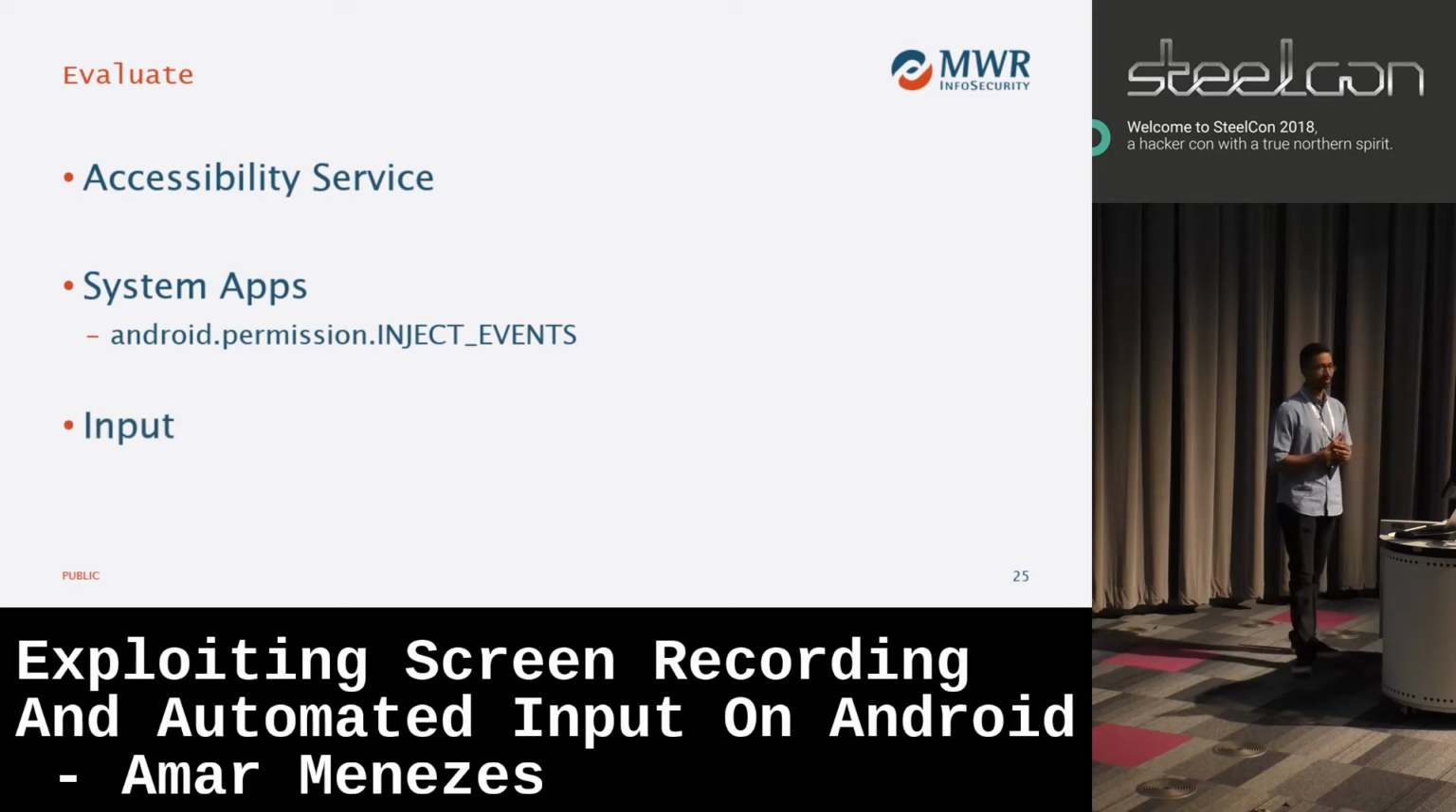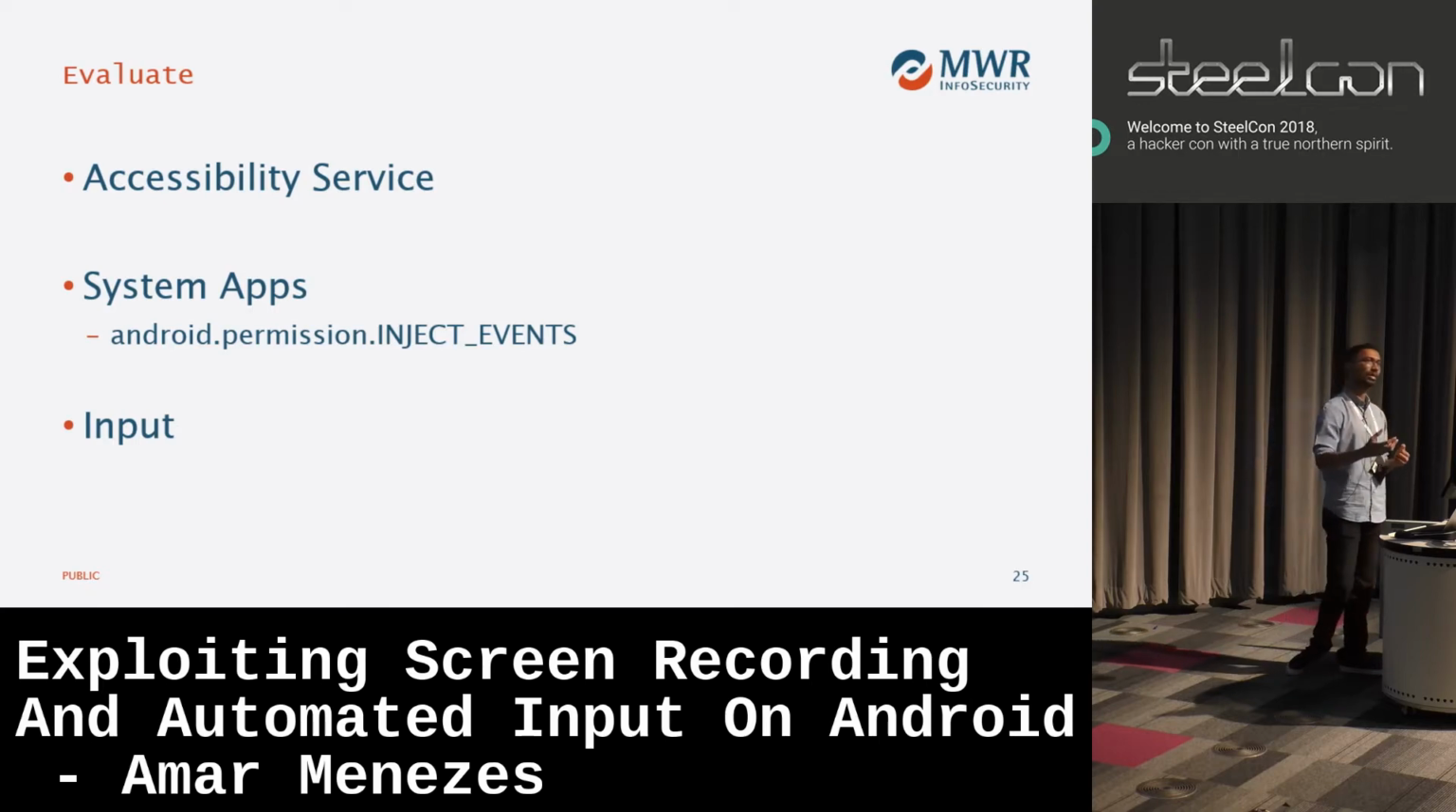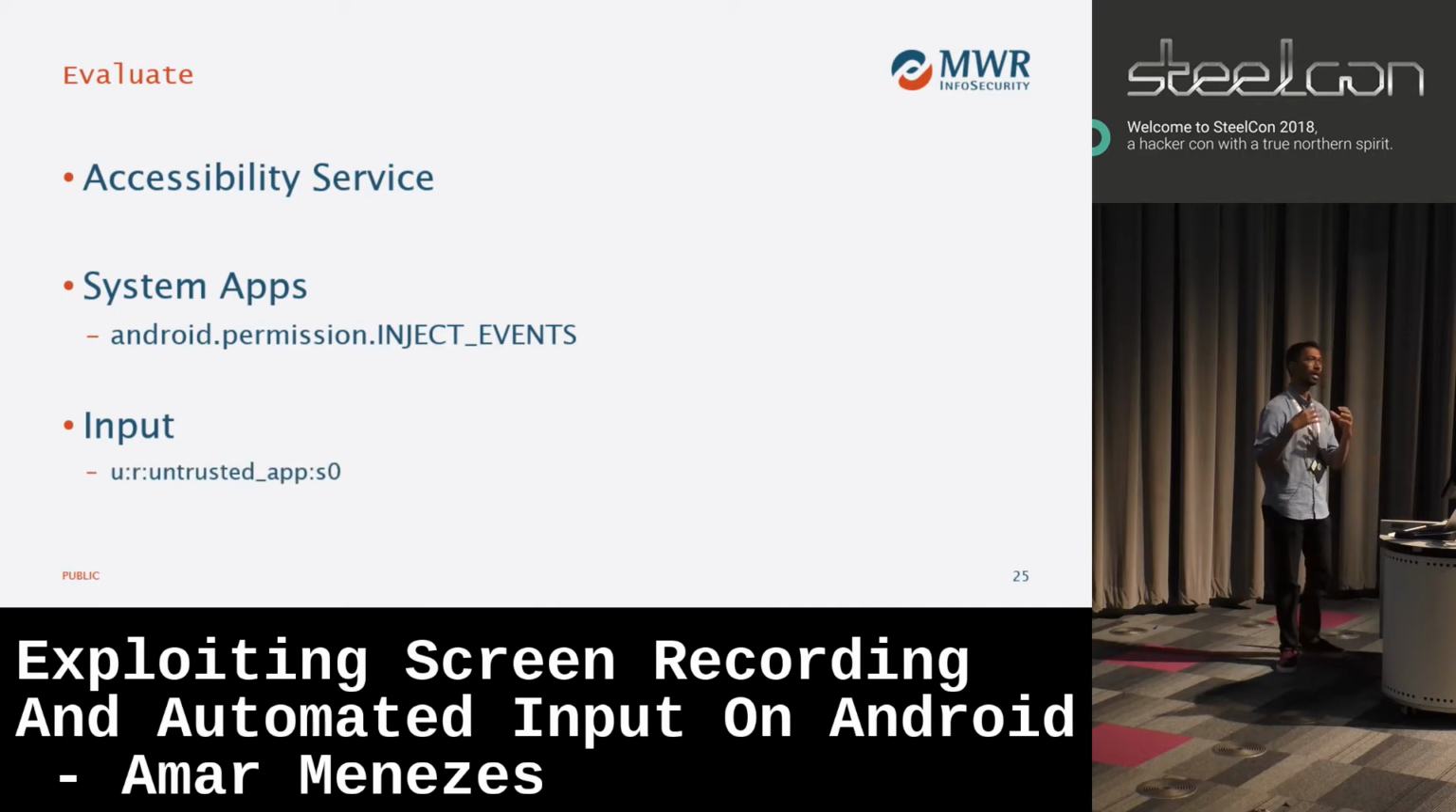So then there was the input binary. But the problem with the input binary is if you try to invoke it from an application, you are constrained with the untrusted app context. And so you can emulate input within your app, but not across the system. So the challenge was to find a context that lets you inject input across the system.